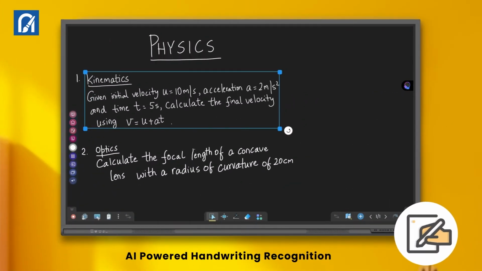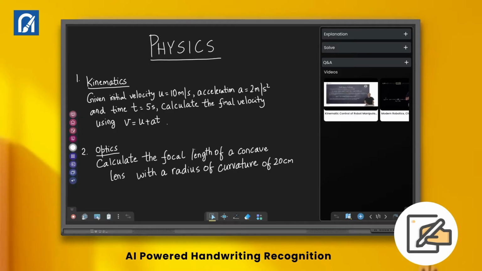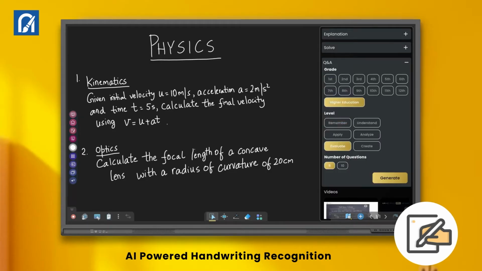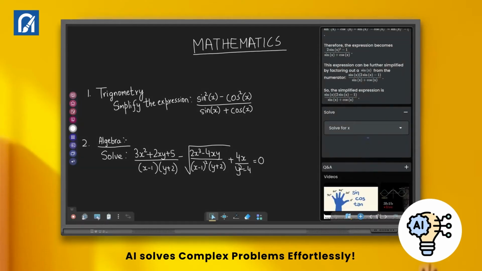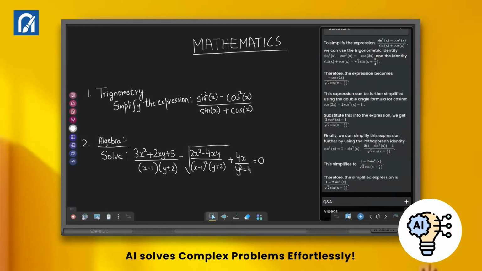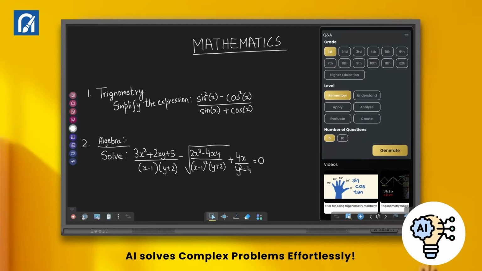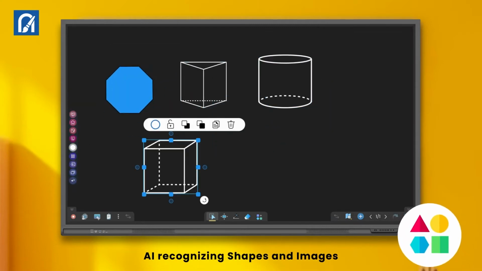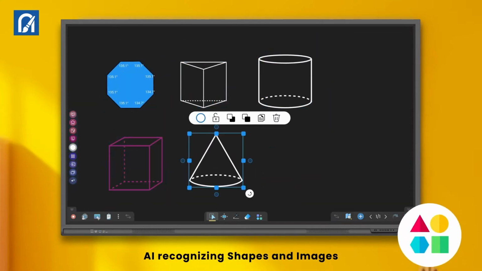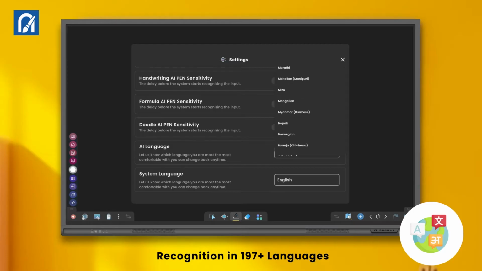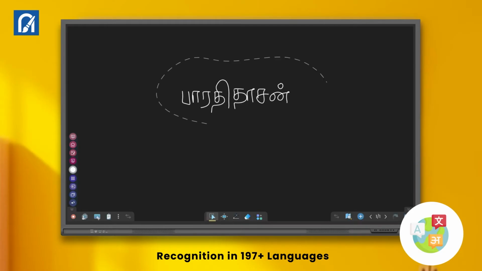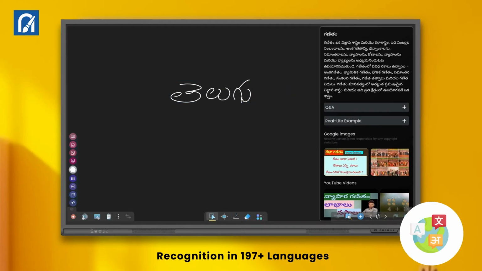AI-powered handwriting recognition for seamless annotation and brainstorming. Experience the magic of AI solving complex equations and formulas effortlessly. Unlock creativity with AI recognizing shapes and images effortlessly. Recognition in 197 plus languages, including 10 plus Indian languages like Hindi, Tamil, Telugu, Kannada, and more.